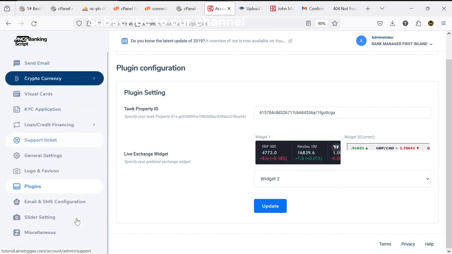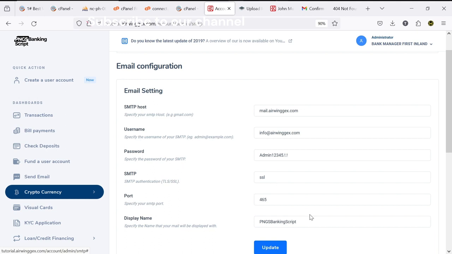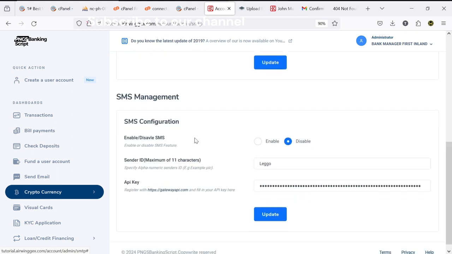So let's see. Then we have the email and SMS. This is where you're going to put your email. So it will be mail.yourdomain.com, the email you create and the admin of it, your SSL, your port which is 465, your display name which is this. So that's it. Then for the SMS, you need to set this up. So just go to an SMS provider with all of this info. Once you can get this info, you input it right here, then you enable it, then your project will be sending SMS.